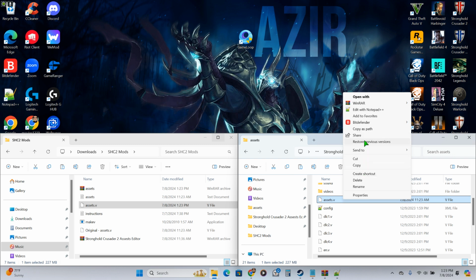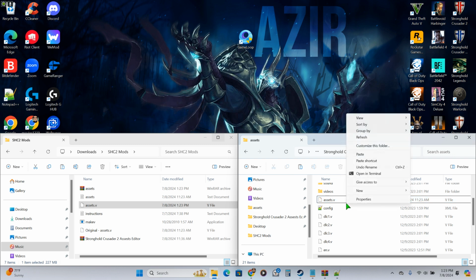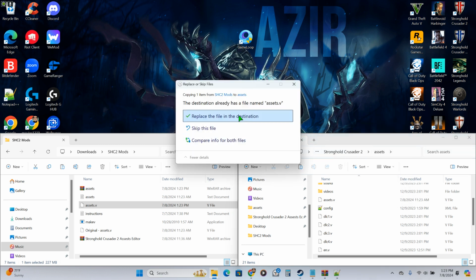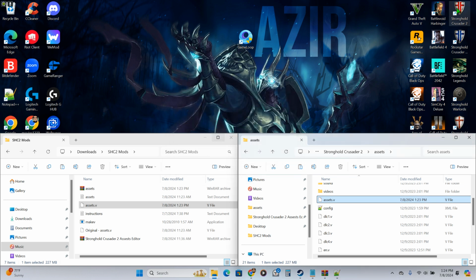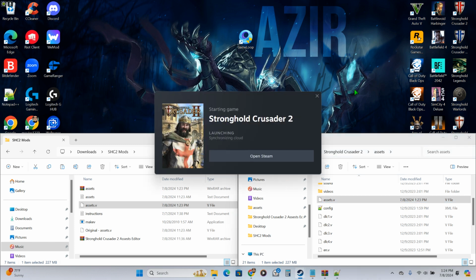Where is it? You're going to paste it into this folder. You're going to replace the file that's in there already. So now the changes we made is you can zoom in closer and you can zoom out more. So let's double check that.